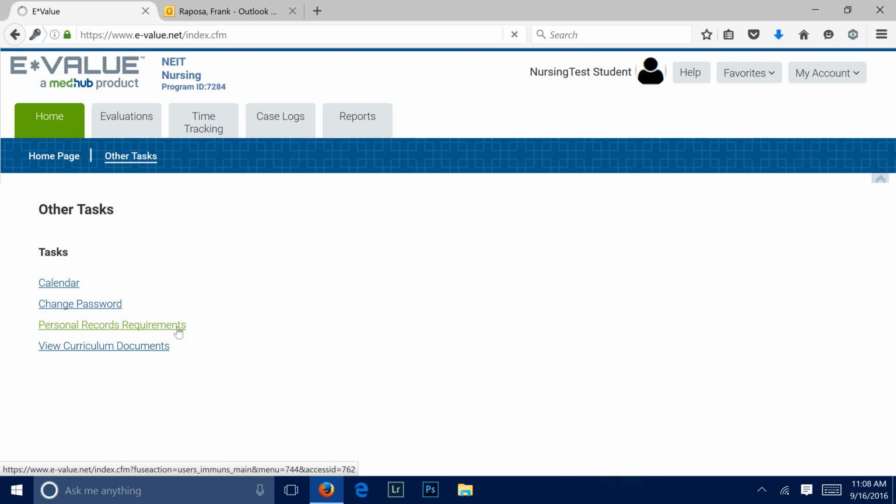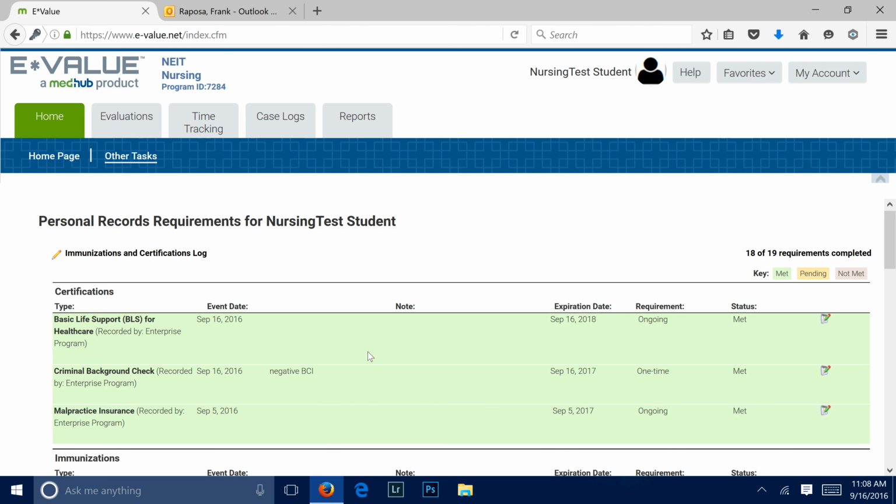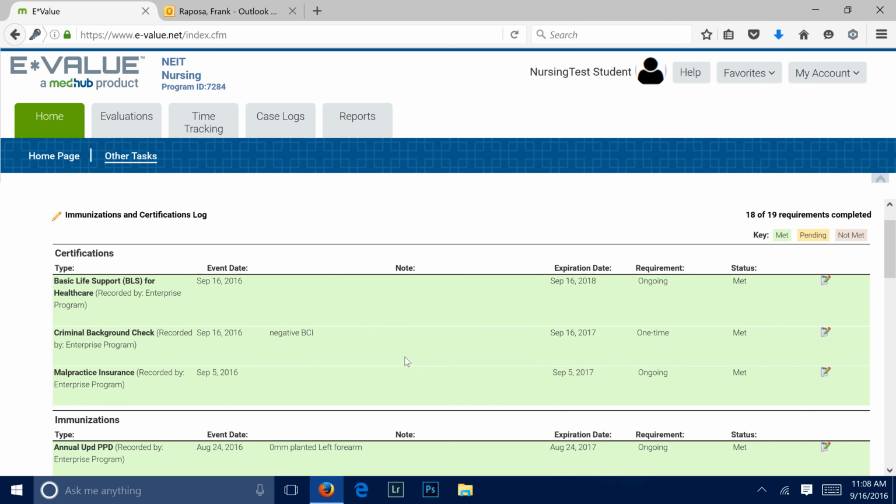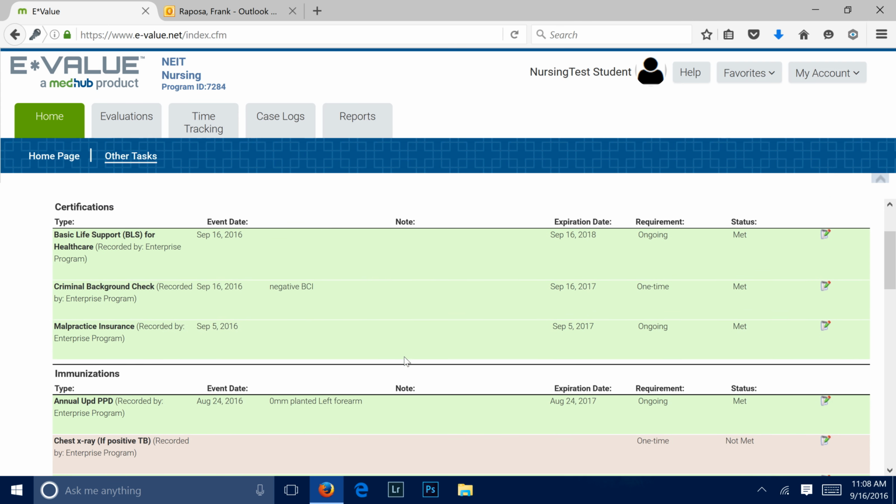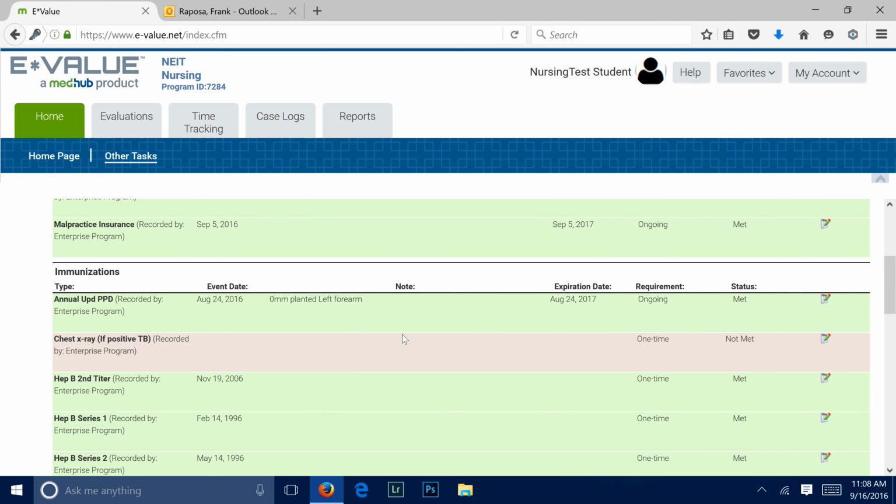You're going to click on that, and that will take you to a list of all of your healthcare and immunizations. Now this is all data that I entered this morning, so all the dates are pretty recent. But this is pretty much how yours is going to look when everything is all completed. You can see here this one is grayed out. It says not met because I don't have a positive TB, a positive PPD, so I don't need a chest x-ray. But if you do, or if you've had a positive PPD, then you need a chest x-ray, and this will be recorded here.